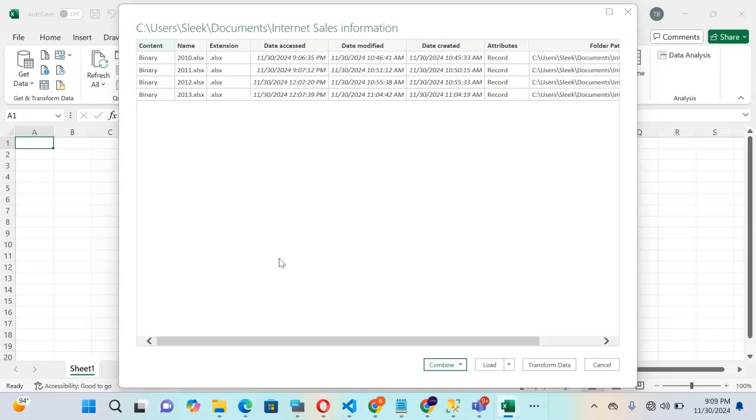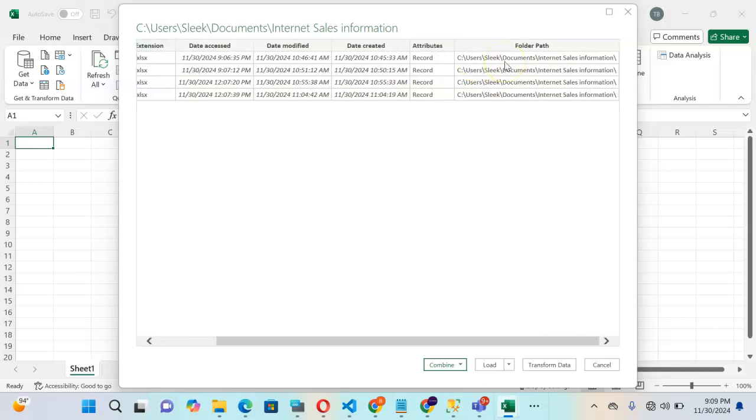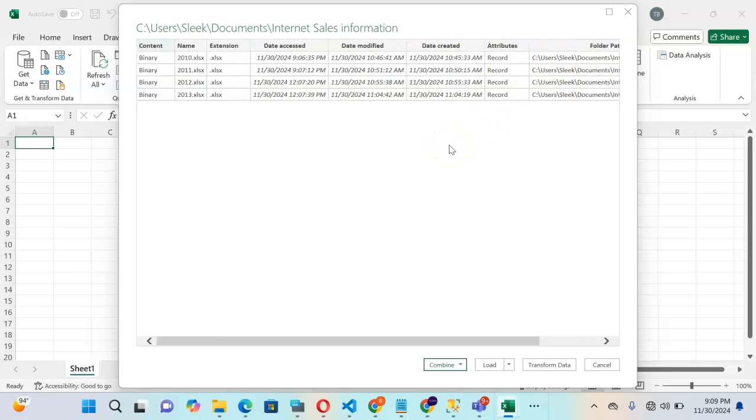Here I have a prompt that shows the content, which is in binary. The content is basically the information. I have the content, the name, the extension, the date accessed, the date of modification, the date created, the attributes record, and the folder path. At the bottom I also have the option to combine. I can click on this drop-down: I can combine and transform the data, combine and load, or just load. I can also transform data, and I can cancel.